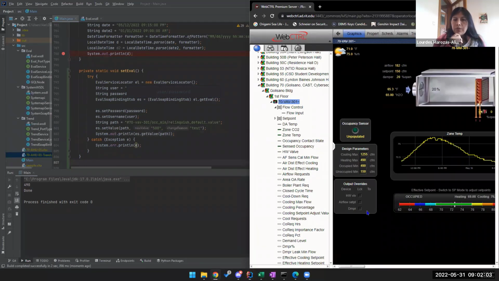And you're going to see web control. Van, can you put your cursor on occupy minimum to the right, please? Yes, so you have seen that we have changed from where it was 490 to 500 CFM.